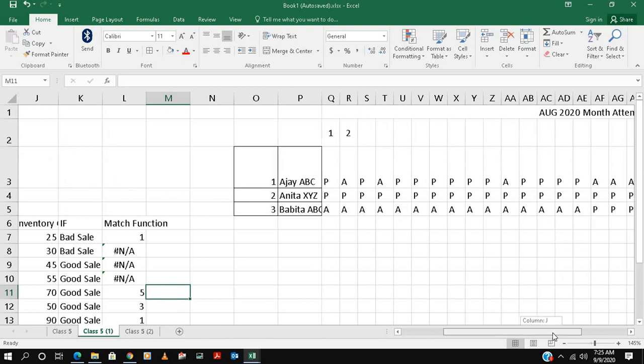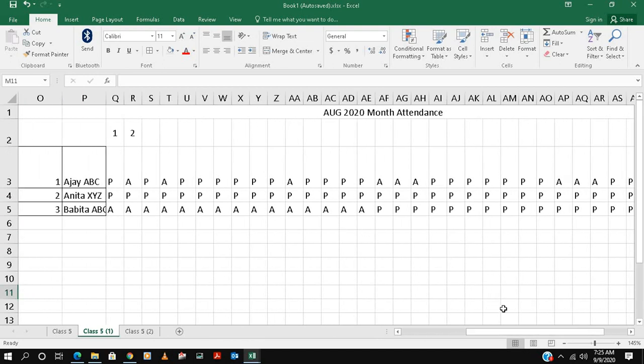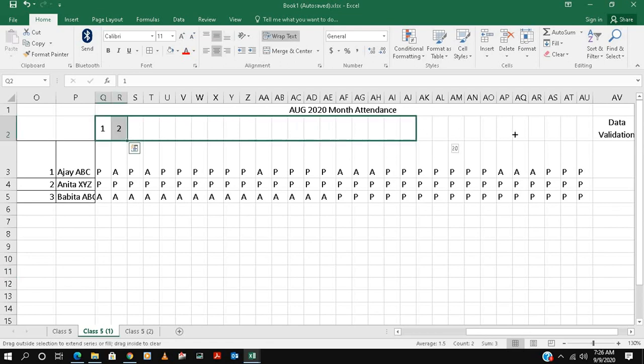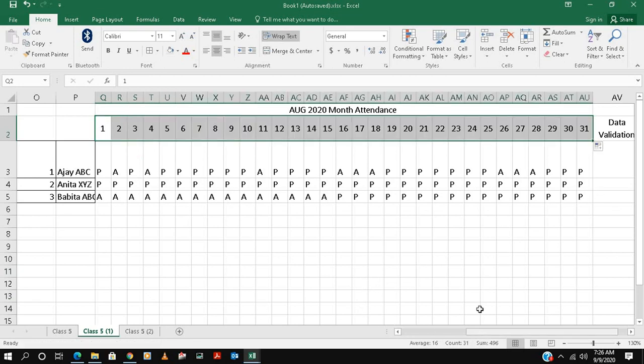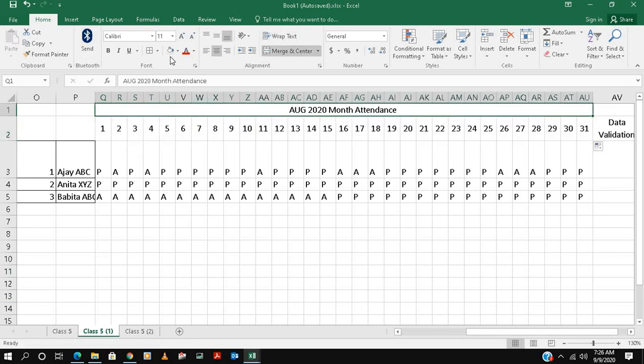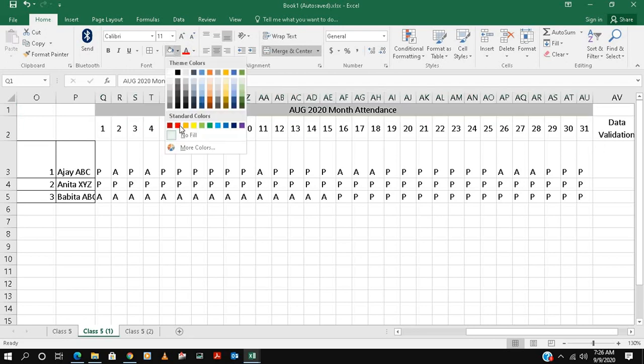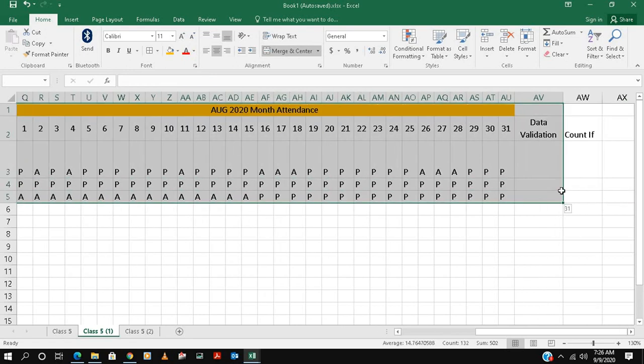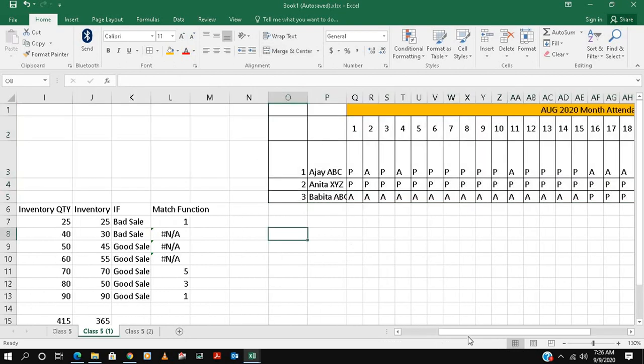Okay, so now the third thing, we have the attendance system, because we have an office or employees, and I will just reduce this zoom. You have employees, and this is the month salary you want to give to your employee. So this is the total days of the month. This is the month attendance. You can make this some nice color, not red, and you can make this a proper table.